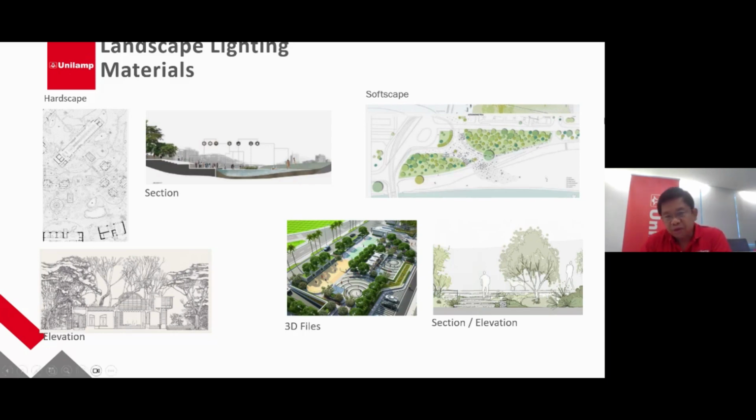Softscape as well is very important. We know the locations of the trees. Probably not all the trees will be highlighted in a certain area, but we need to pick which types of trees are going to be given some emphasis. Also, if you have the sections and elevations, you can evaluate further and decide which wattage and beam angles to use for softscape lighting.